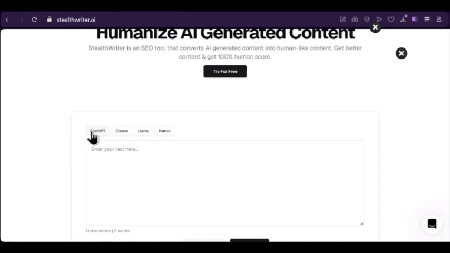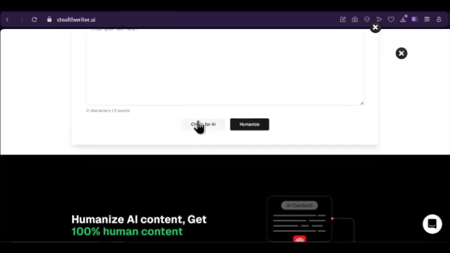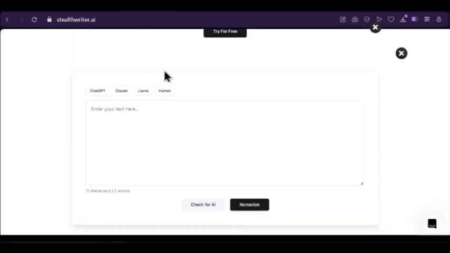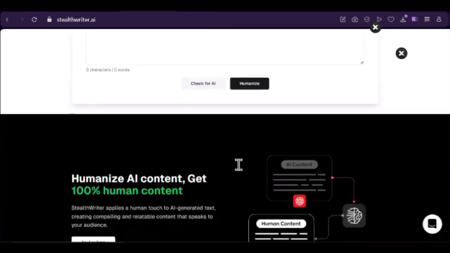So you can see ChatGPT, Claude, and Human. So you have the AI models here. You can check for AI, and you can humanize text or a write-up that was done with AI. So you can humanize it here by putting in the text and then clicking on humanize.